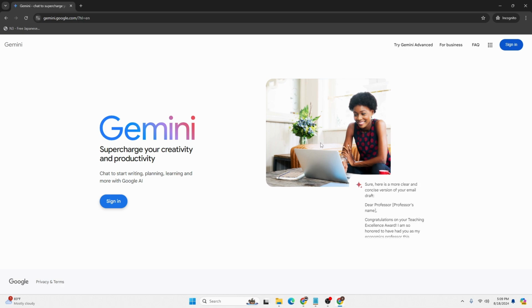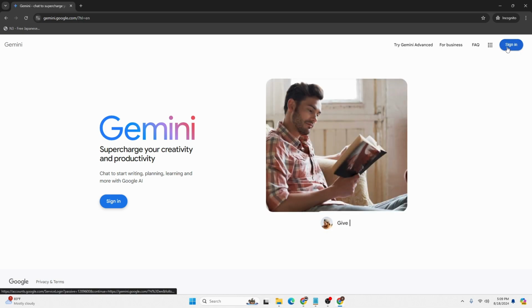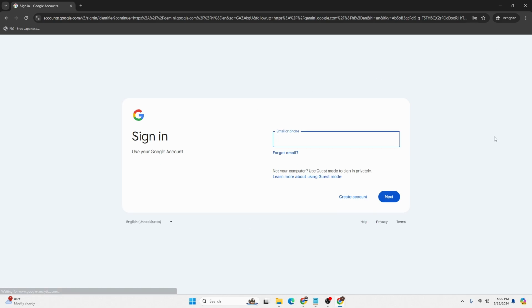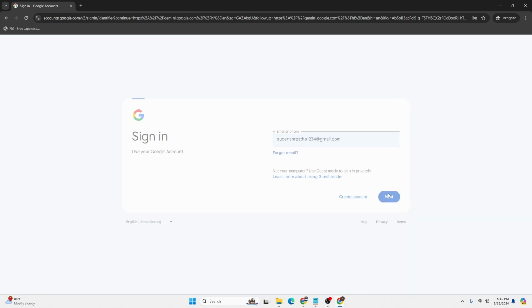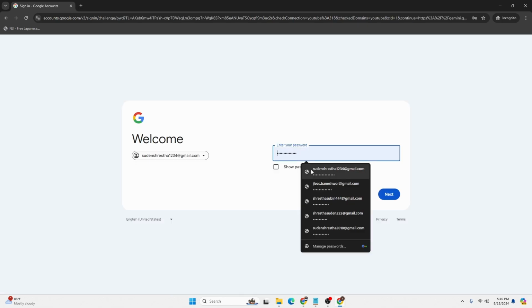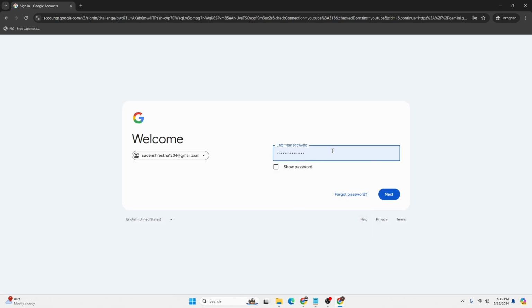previously on that browser. And after that, click on the sign in button at the top right corner of the screen, and this kind of interface will appear where you'll be required to enter your email address of your Google account and click on the next button. For that, enter your password of your Google account, whichever it may be, and after entering the password, click on the next button, and then you'll be logged into your Gemini account online on your computer.